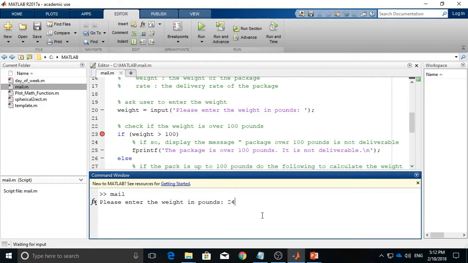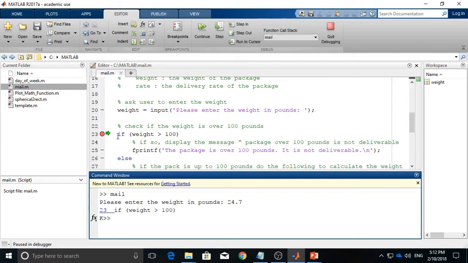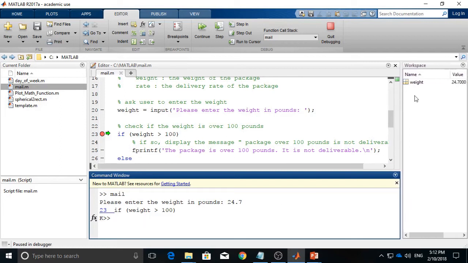So we will enter 24.7 right over here. And if we hit Enter, you will see a green arrow here, which means that the next statement to be executed is this statement. And then you can check the values of variables. There's two ways to do it. One way is to go to the workspace and find out if this is the right value over here. And now you can see it's the correct value. Or you can, in the command window, just type in the variable name, and it should tell you the value.